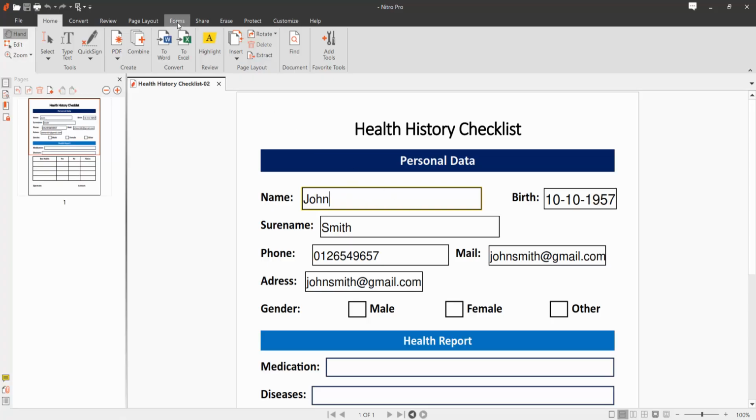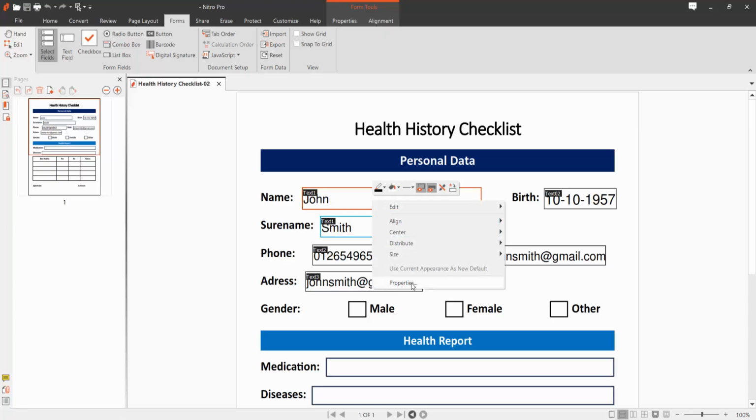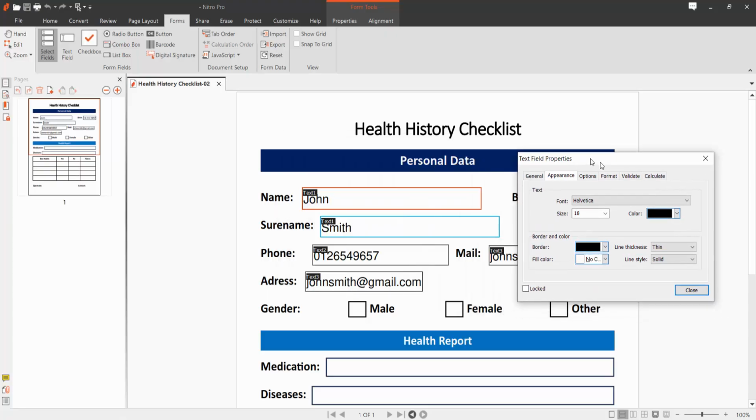Now click on this Form option and select Field, activate it for editing, and drag your mouse cursor to select your text field. I'll hide these two of these. Now click the right button and select the Properties option, and the Properties dialog box opens.